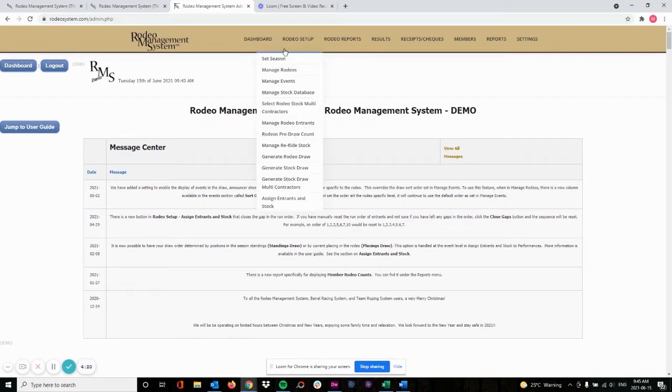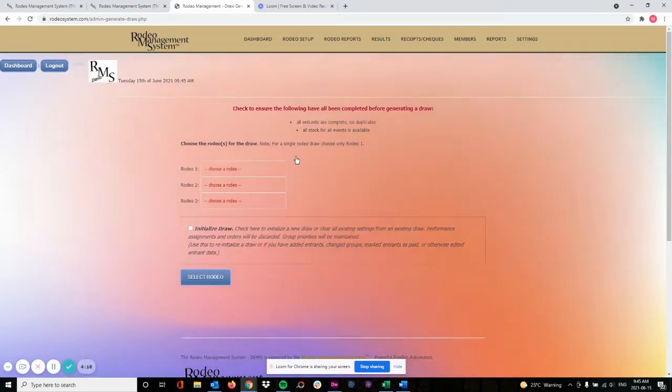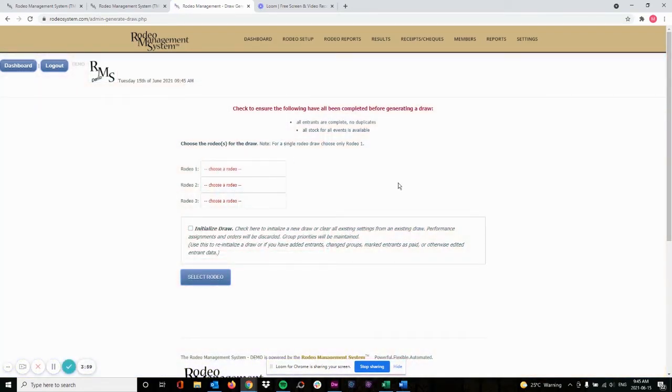To generate a draw, you will start at Rodeo Setup, Generate Rodeo Draw. Before you generate a draw, you want to make sure that you have all your entries entered into the system, that you've taken care of any duplicates, and that you've made any special arrangements that have to be made, and that everybody's ready to be drawn into their events.